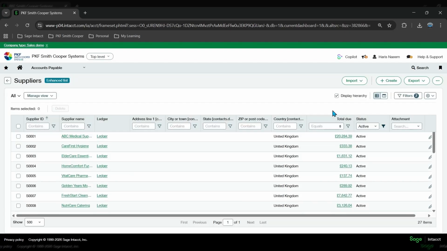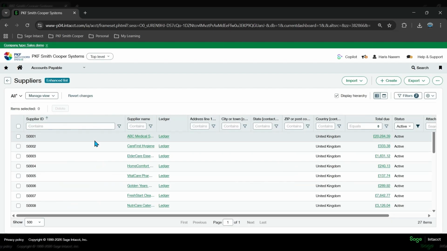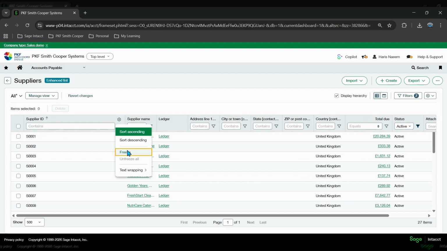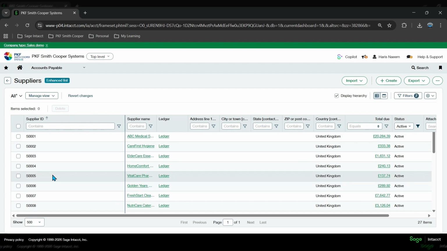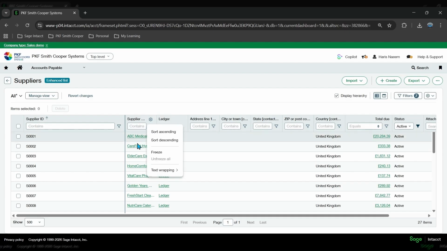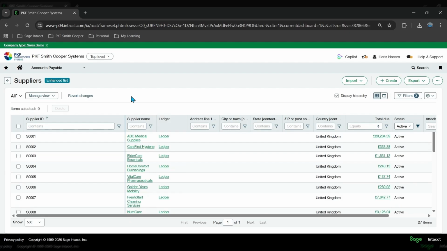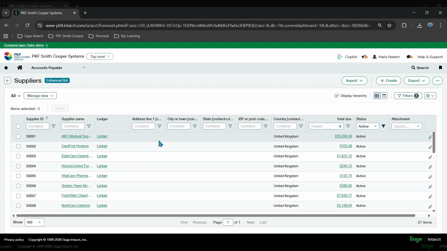Once you've got your list view switched on, you will notice that the columns look a lot more interactive. From here, you can do a few different things. You can expand columns. You can freeze columns by clicking on the settings and clicking freeze. This will allow the column to stay consistent when you're looking at other columns. You can also wrap columns. If at any point you want to start again, you can just go ahead and click Revert Changes, and that will take everything back to how it was before.